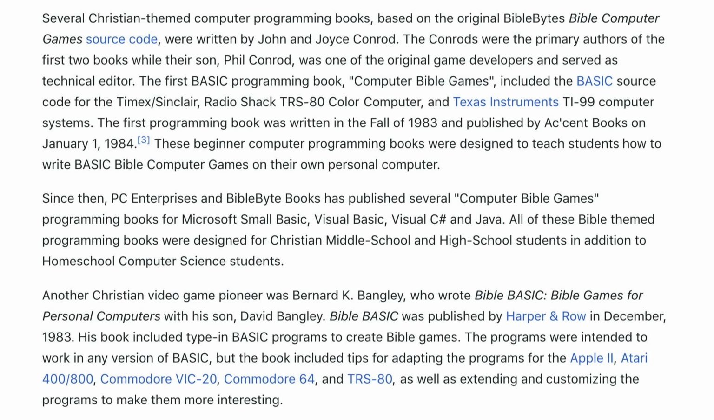The first programming book was written in the fall of 1983 and published by Accent Books on January 1, 1984. These beginner computer programming books were designed to teach students how to write basic Bible computer games on their own personal computer. Since then, PC Enterprises and Bible Byte Books has published several computer Bible games programming books for Microsoft Small Basic, Visual Basic, Visual C#, and Java. All of these Bible-themed programming books were designed for Christian middle school and high school students, in addition to homeschool computer science students.